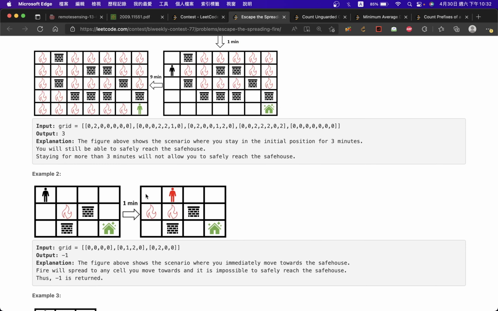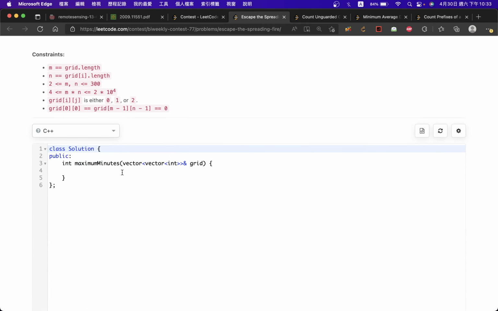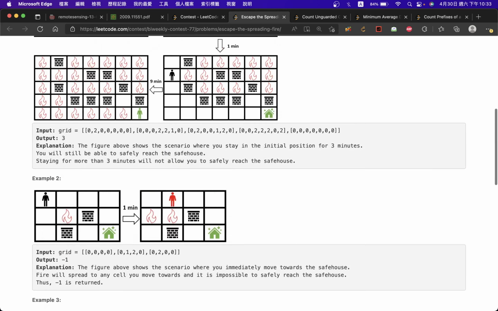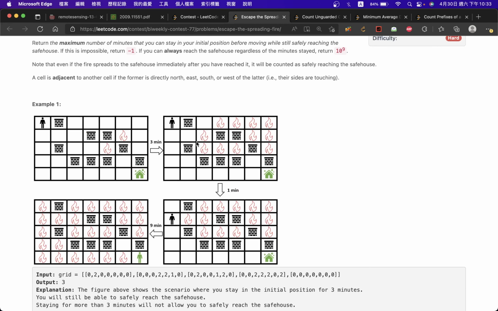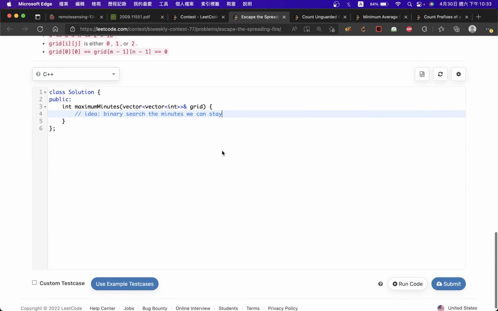Think about this. Suppose that we can do it with 3 minutes. So with 1 minute we can do that. Okay, I have some ideas: we can binary search the minutes we can stay, because if 3 minutes can do that, it means that 2, 1 and 0 minutes always can do that. So we have the answers.